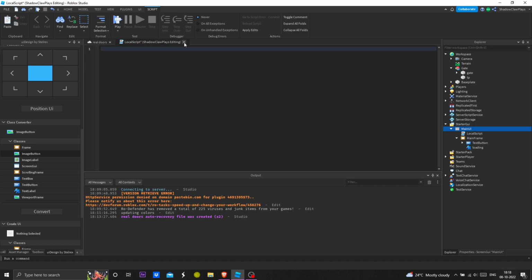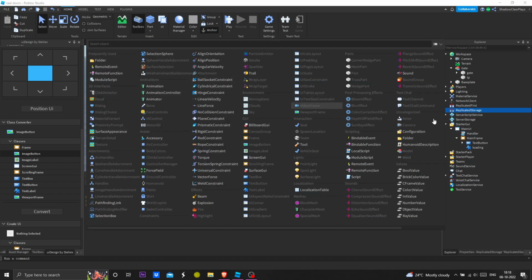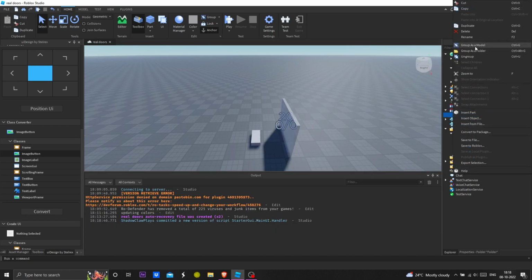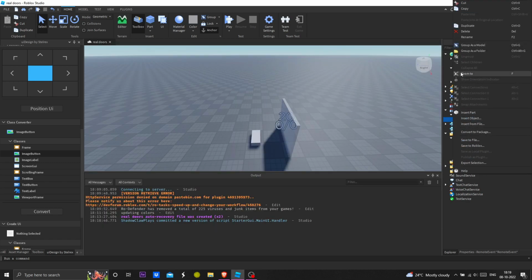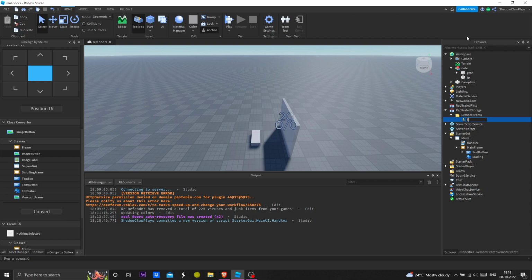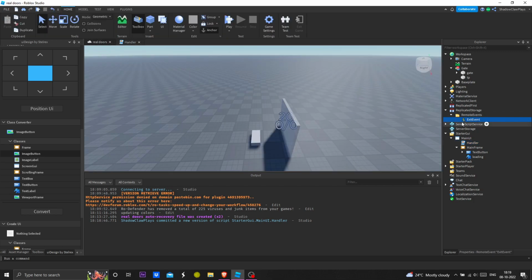First, let's add a script. It's going to be like handler. And we're going to open the replica folder, remote events, exit event. It's going to be called exit event. So basically it's going to exit.